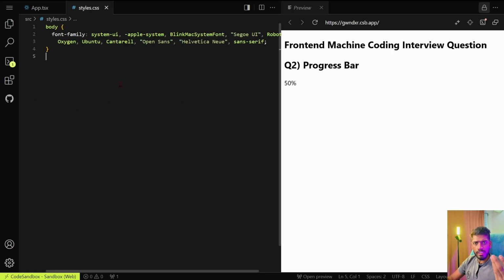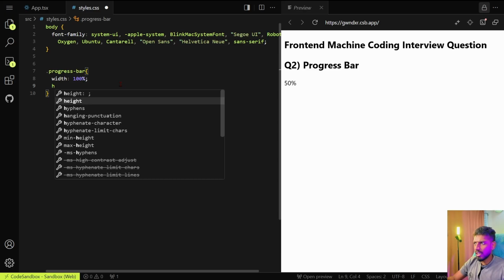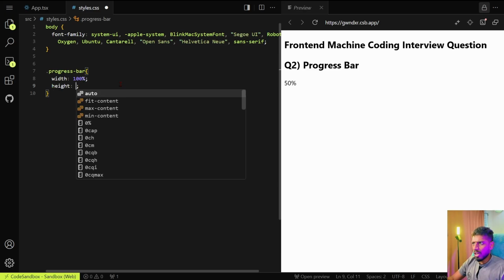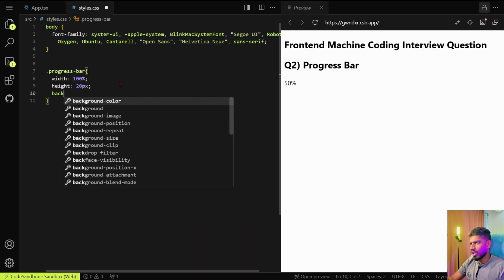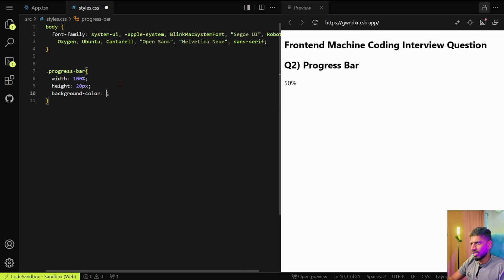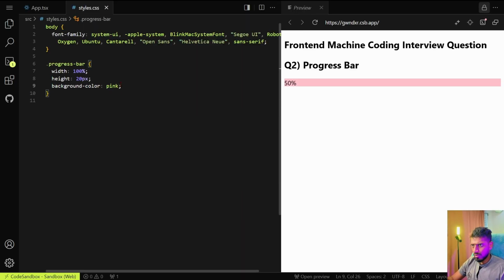Then we go to the styling part. We set the progress bar width as 100% because we want it to take the complete width, and height as, let's just say, 20 pixels. The background color as yellow, or let's just make it pink in this case. Yeah, so it is working fine.